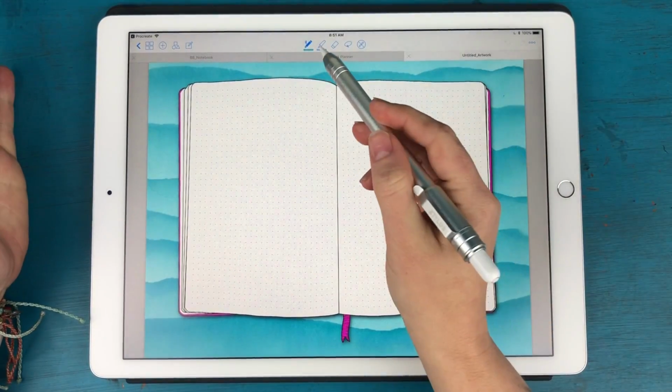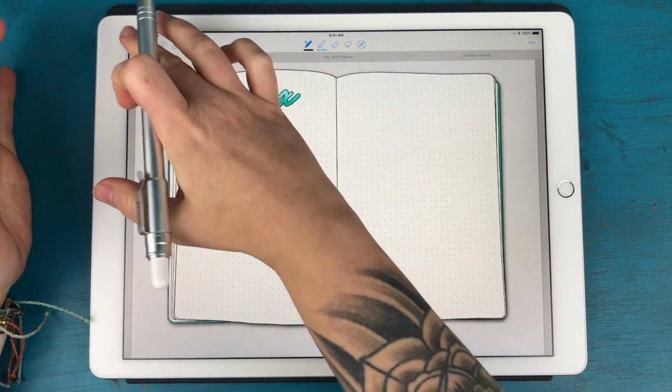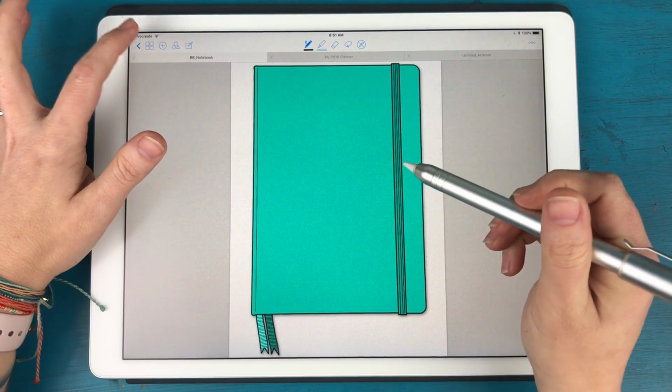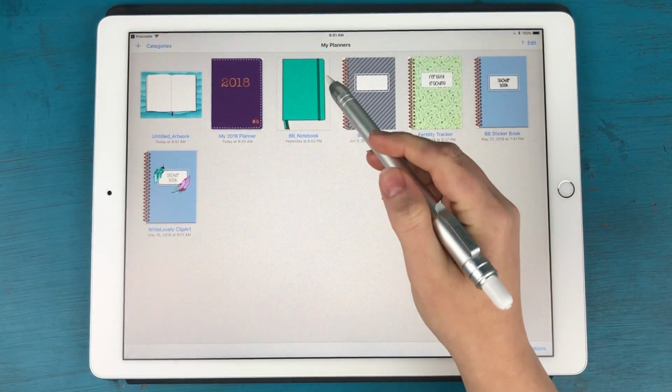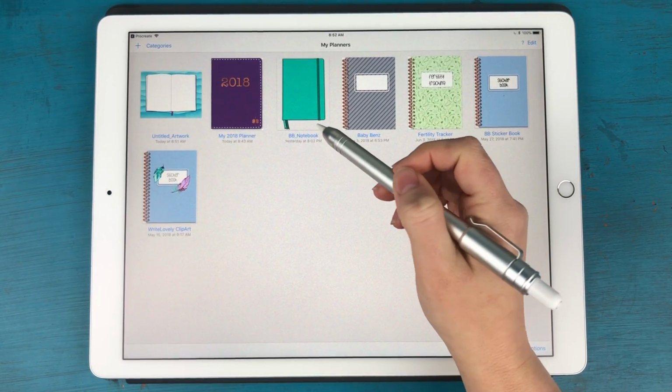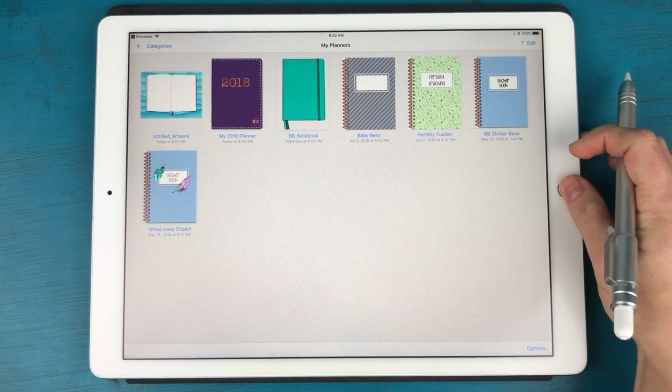All right, for the cover, the way that I did my cover, let me go back to that very first one, you'll notice that it has a gray border around it, and that is so that when it's in here, that gray blends in with the gray background of GoodNotes. So I'm going to show you how to do that.